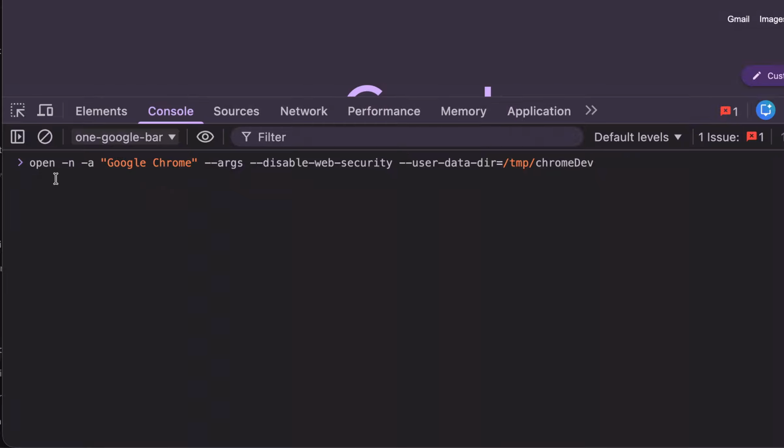What it does is it just types in open space dash n space dash a Google Chrome args and it disables the security here. And this will help you bypass this error. Once you press enter, this command starts a new Chrome session with the web security disabled. This means that the CORS checks are completely ignored.